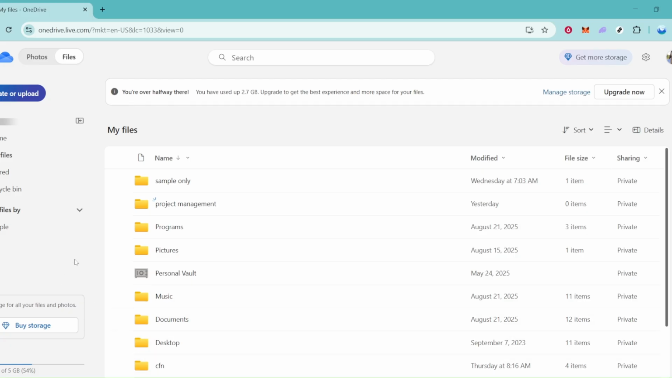First, let's use OneDrive in your web browser. Open your browser and go to OneDrive, then sign in to your Microsoft account. Once you're in, navigate to the main folder where you want the new subfolder to live. This is important because the subfolder will be created inside whatever folder you're currently viewing.